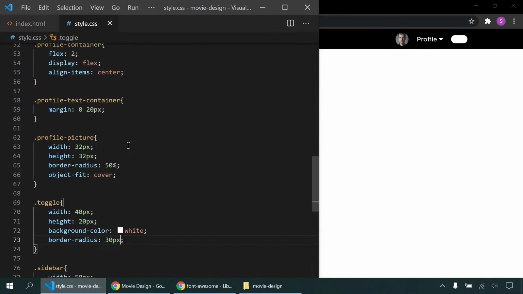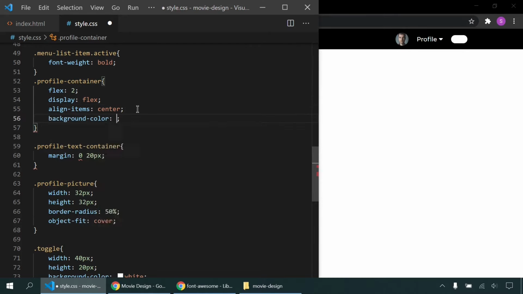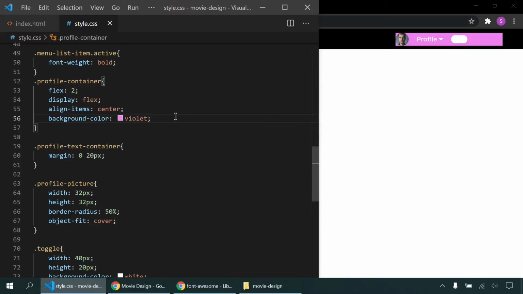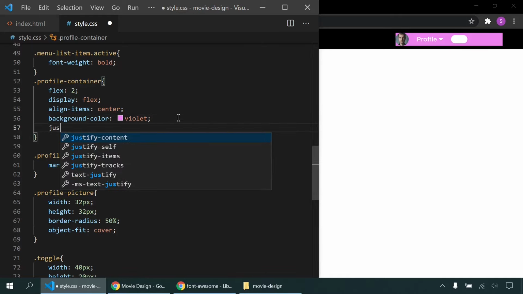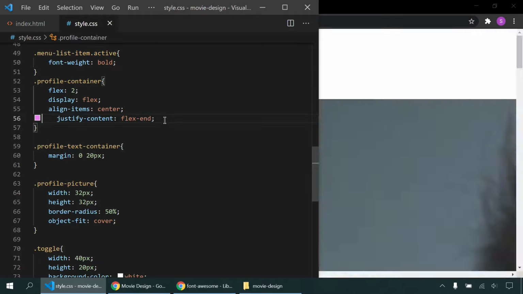Let's see first. If I say background color violet, as you can see, it's on the left. I'm gonna move this to right. So I will say here, justify content, flex end and perfect. I can delete this. Okay, so far so good.